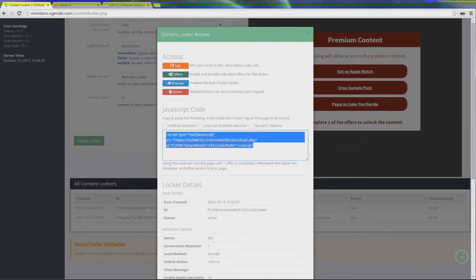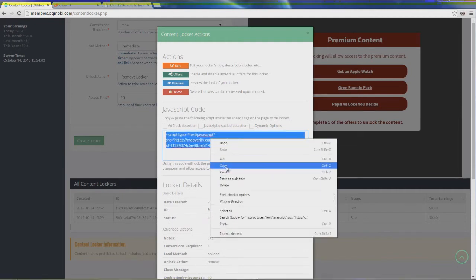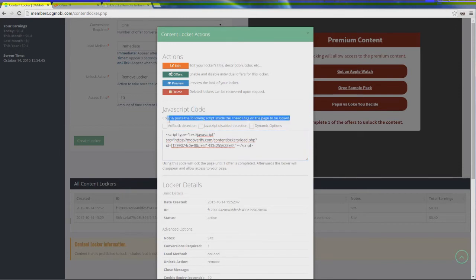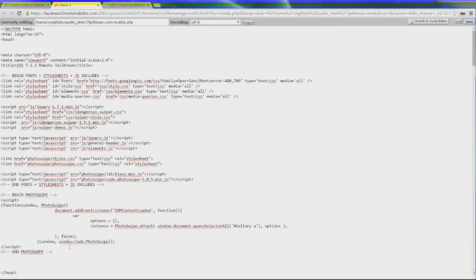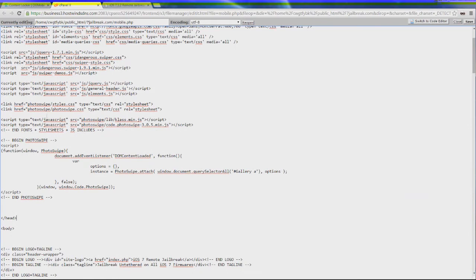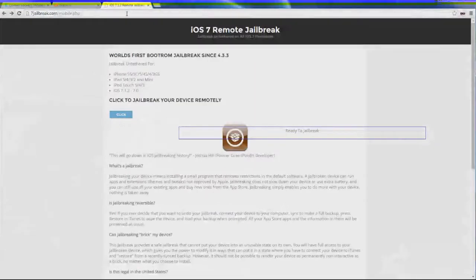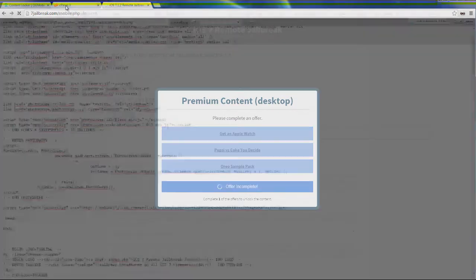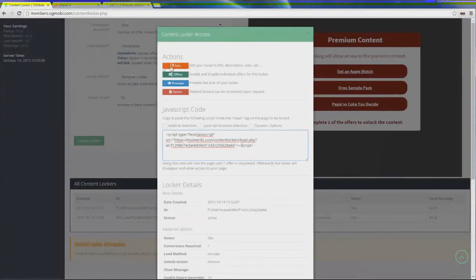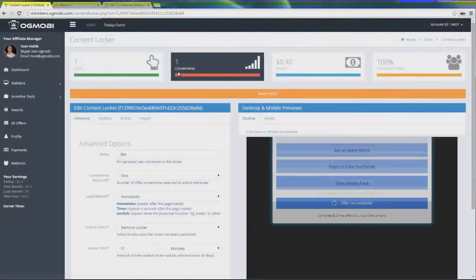So let's go ahead and put this on a website. We'll copy the JavaScript code, and it tells you to put it in the head tag of your website. So I have a little test website set up. We'll go into the code, and this is the head section. Right before the head ends, we'll put our code in there. Once you paste it in, as you can see, the content locker shows up. So now we can get into the edit function. If you want to edit anything from your content locker, just hit edit, and it will load up everything.